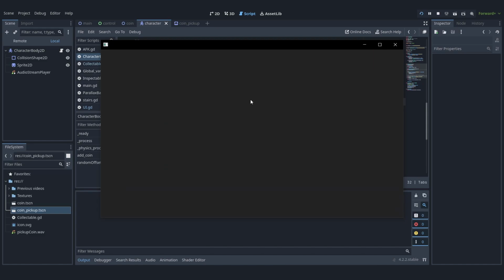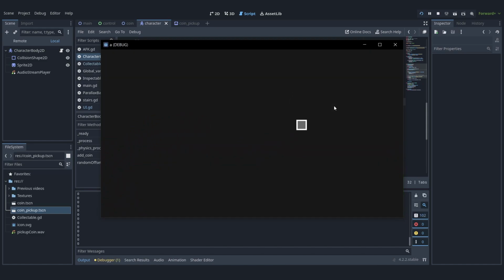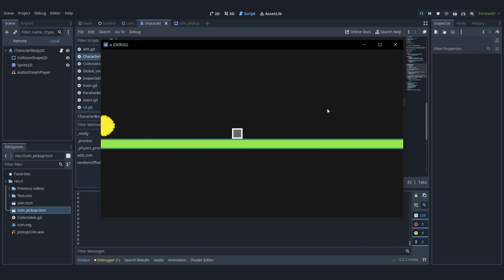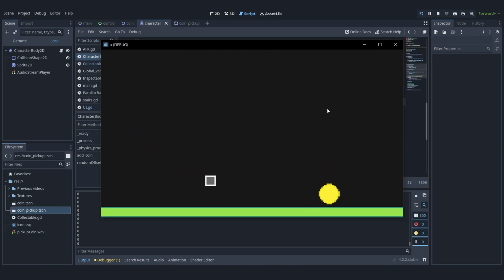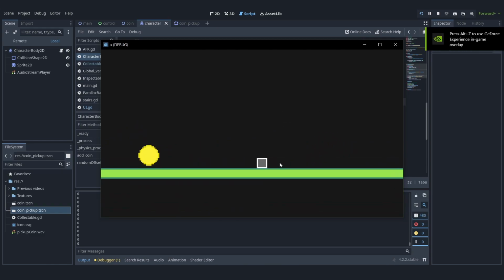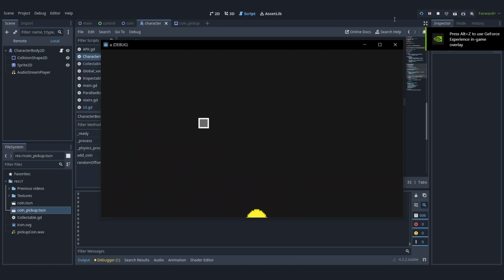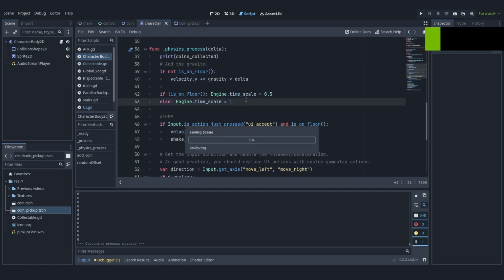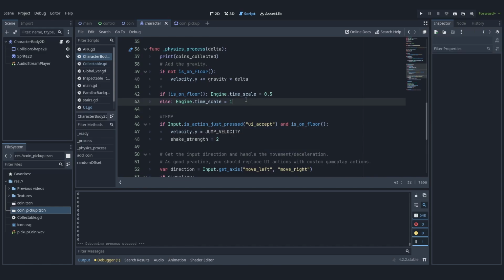I start the game and I jump. You can see that it works slowly, it looks like I'm gliding, but if there were enemies, you could use this for showing a critical hit on an enemy to emphasize it and make it even better. This is an awesome way of using time_scale.